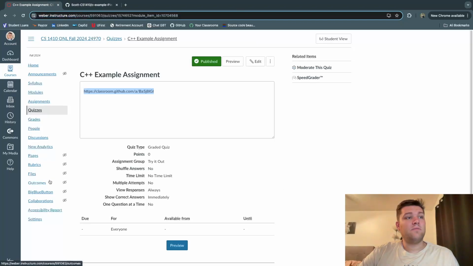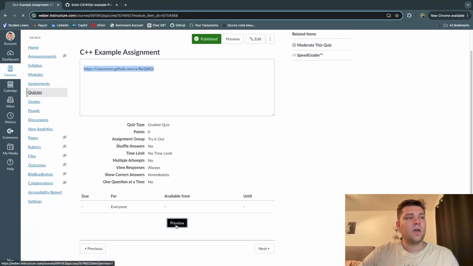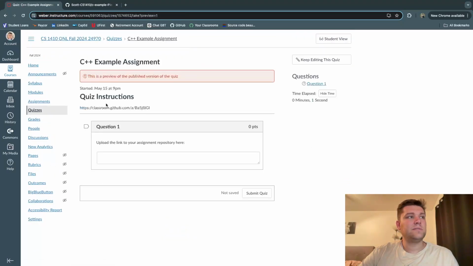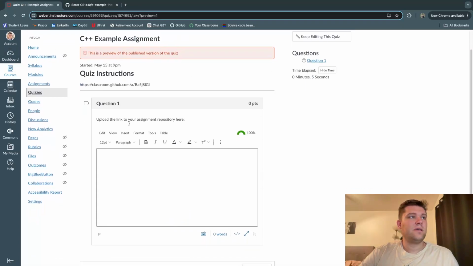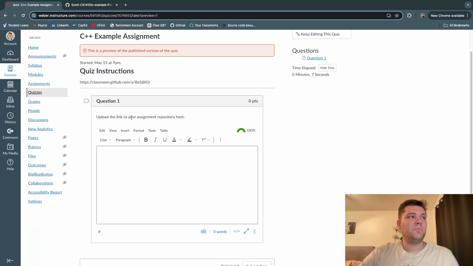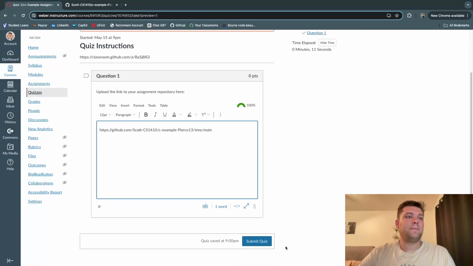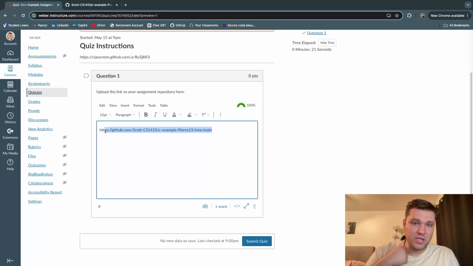Now, back in Canvas, click on the quiz, and notice you're in a quiz now. And question 1, upload the link to your assignment repository here. You would paste that, and you would submit the quiz. And then what I would do is, for each of you, I would open up your repository, and I would be able to look at the code that you pushed. I would look at the changes.